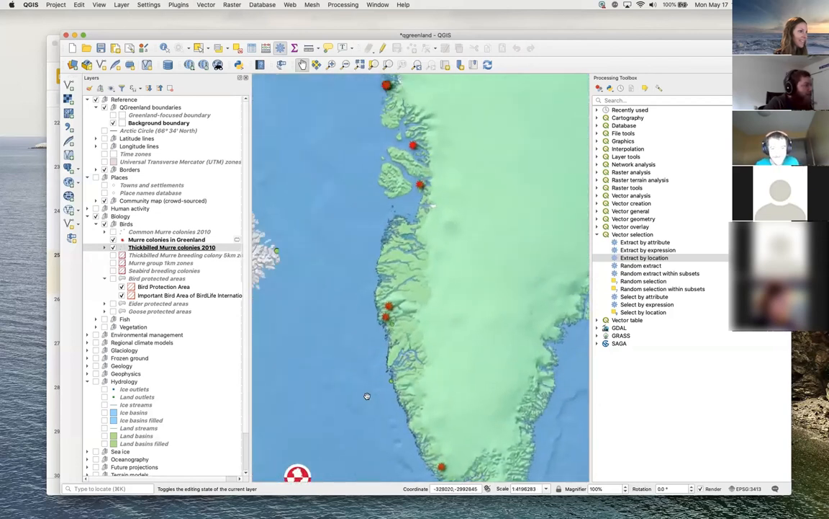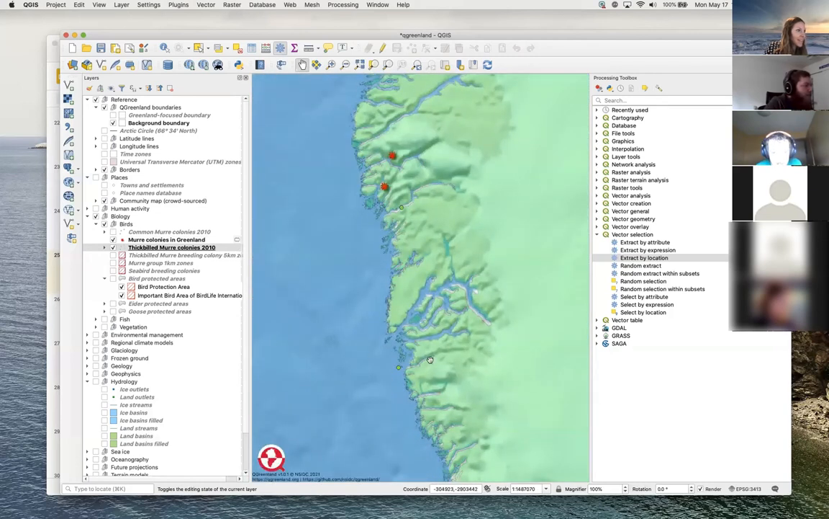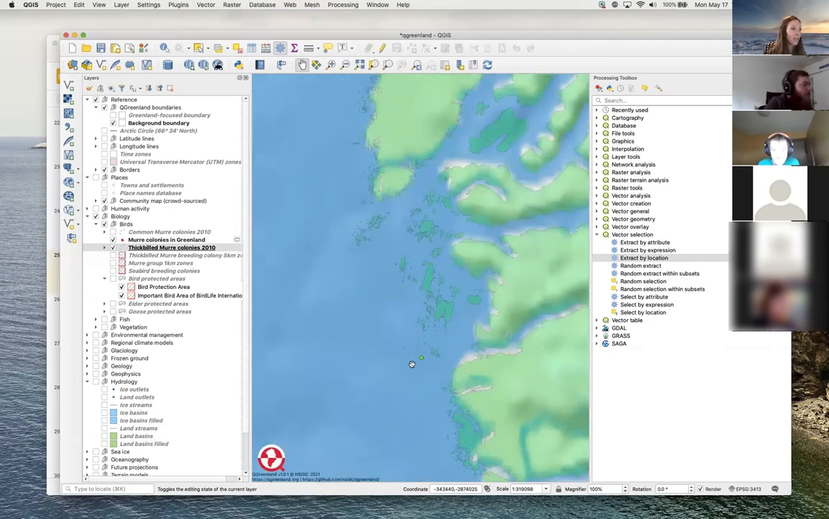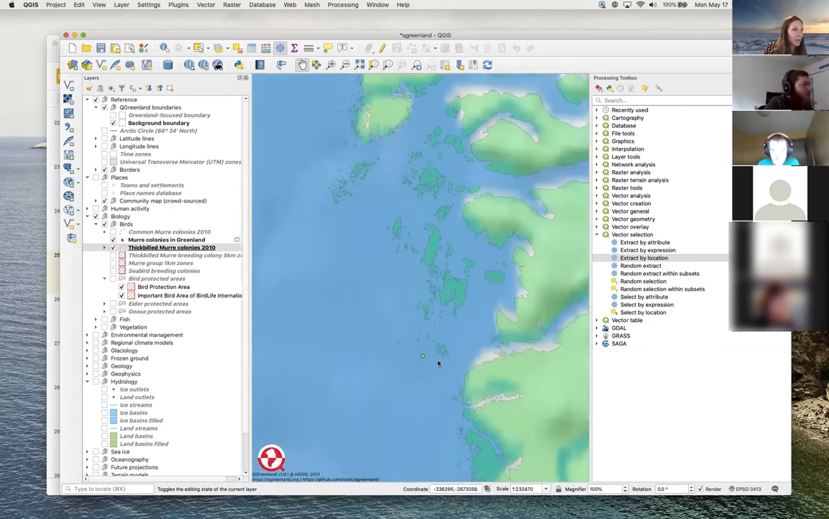That's more obvious. All right, here's a great example. So this particular colony was not extracted, even though it should have been, because this clearly is one that is within Greenland. And the reason is you can zoom in pretty far and just see it's kind of in a weird place. This might be a bit of an error, you know, there's error and uncertainty in all of these maps. But this should have been selected, but it wasn't because it didn't fulfill any of those parameters that we filled in for the extract by location.